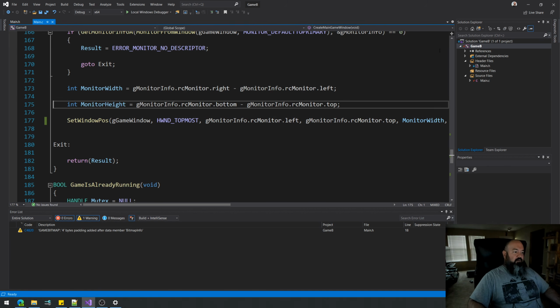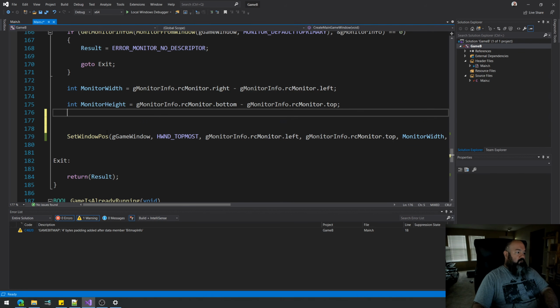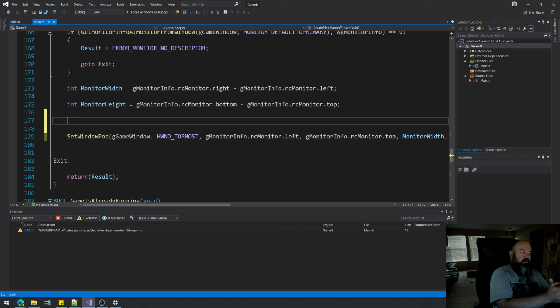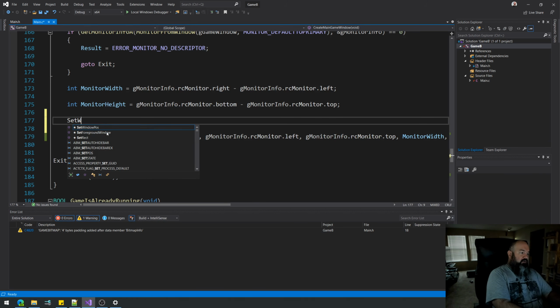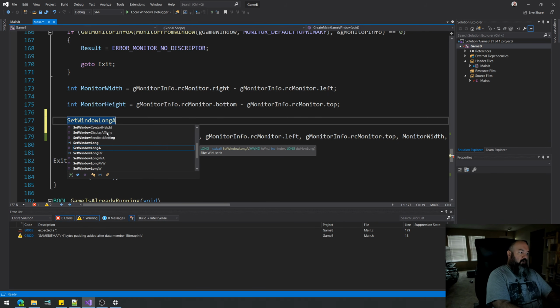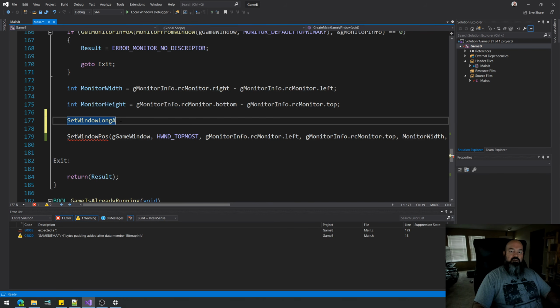So something I'm going to do to combat that is I'm going to set window long, which basically, the set window long function changes attributes about a window, and a window has all sorts of attributes, right? It has the size of its frame, the thickness of its frame, it has padding, it has a Z order, it has whether it has a title bar, whether it has a maximized box, whether it has a minimized box.